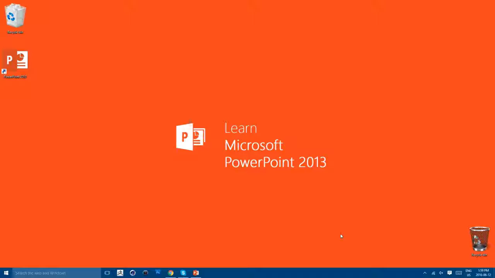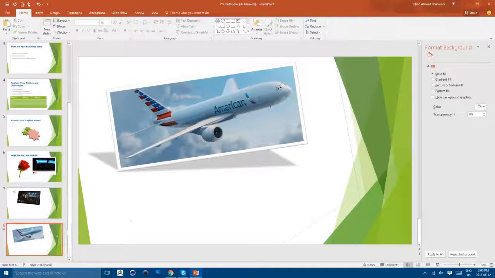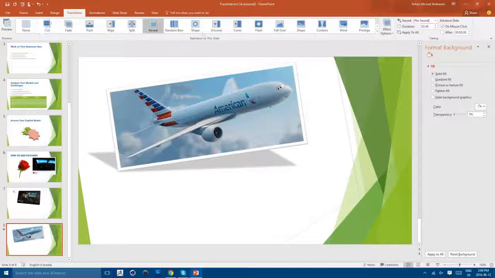Okay, so let's go ahead and insert a transition between our slides. So we're going to go back to our presentation that we created in lesson 1, and we're going to stay in the 8th slide because we want to add a transition onto the 8th slide. When it comes from 7 to 8, we want to add a transition. So to add a transition is pretty easy. You want to go to the transition tab. So just click on the transition tab and you will see a bunch of transitions.